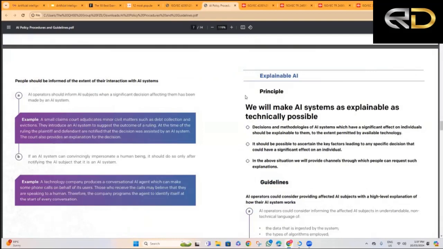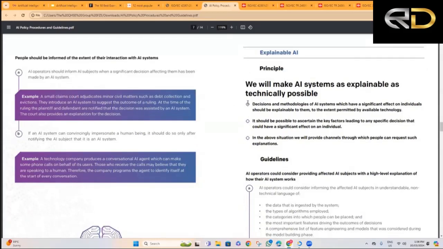This is now the compliance part of artificial intelligence. Your artificial intelligence model should be explainable, for example. What does it mean? It means that you as an organization have to demonstrate how exactly you made your AI explainable. It's going to start off with something like, we'll make AI systems as explainable as technically possible. How are you going to make them explainable? Well, you're going to say the methodologies of AI which have a significant effect on individuals should be explainable to them to the extent permitted by the available technology. How are you going to do this and this, etc.?